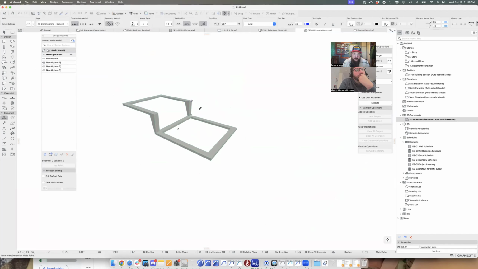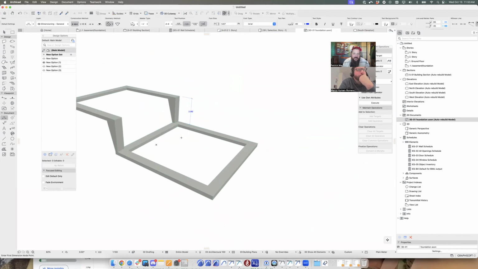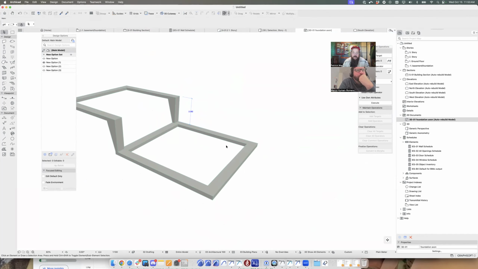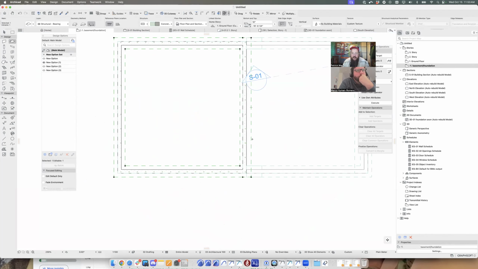So I could say I've got that footing drop. And this is in meters because it's a weird international template. It's the US version of ArchiCAD, but they gave us the international template. And one of the cool things about it is, let's say that the engineer comes back and says we need a 6x6 pad footing. We've got a huge point load coming down on this point.